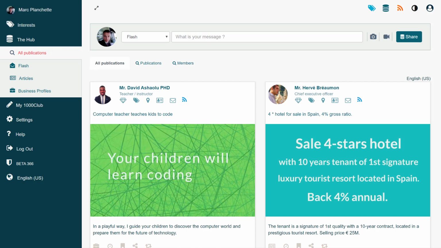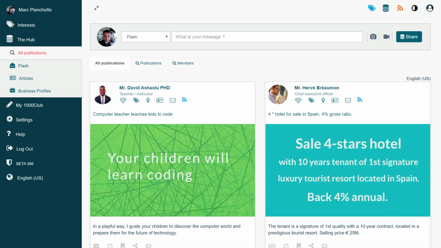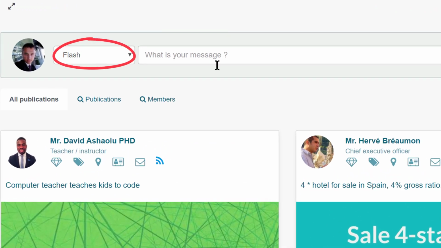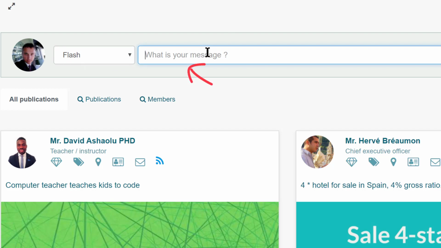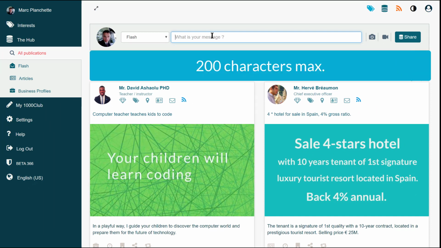The 4 types of publications currently available are Flash, articles, business profiles, and private posts. Let's have a look at Flash. It's a very simple publication, quick to fulfill, microblogging type, with a subject of 60 characters, a message of 140 characters, and an HD visual, image or video.